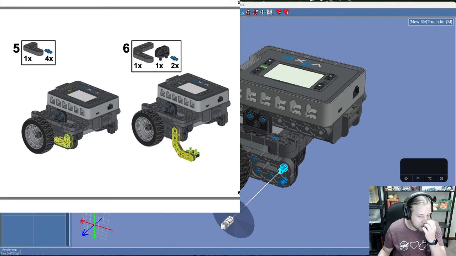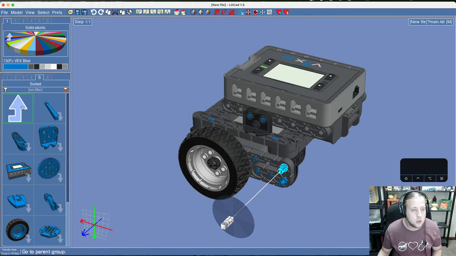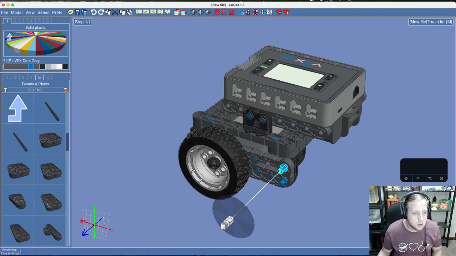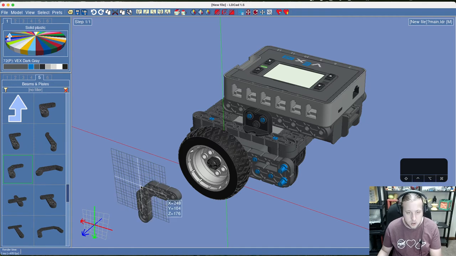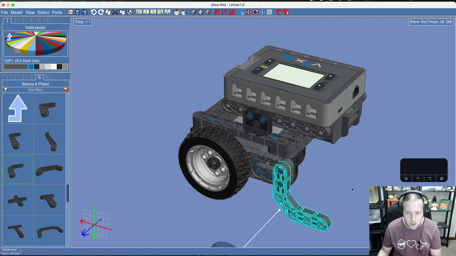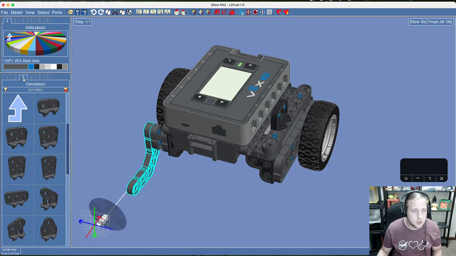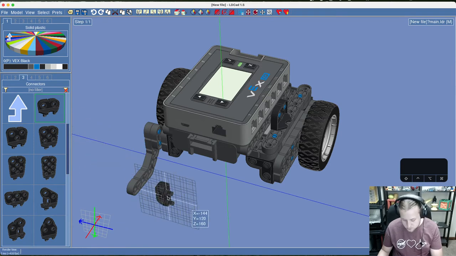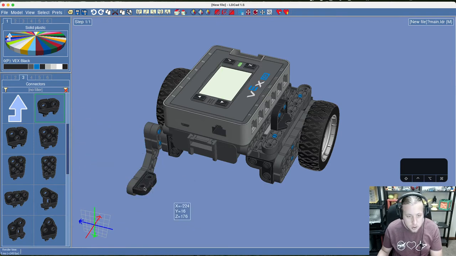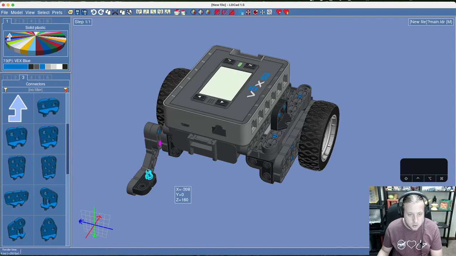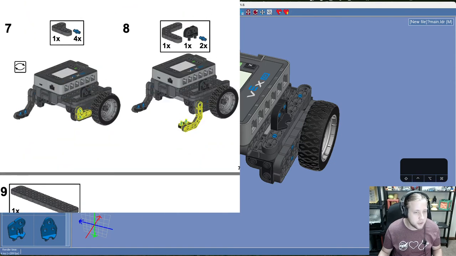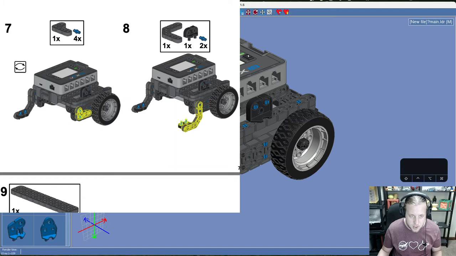And then next step, we want one of these double 45 degree beams, a corner connector, and some additional pins. So here's that part we want. So we go on like this. Then we have our corner connector. This is the one we're looking for. That orientation, and then two more pins. Here and here. And that's that side built. Next step, we're going to build the same thing on the other side, just as a mirror image.